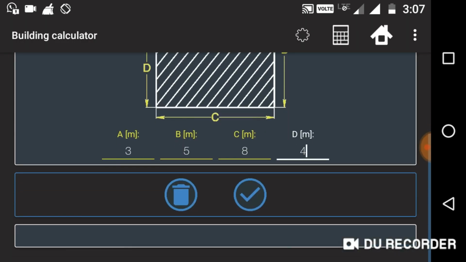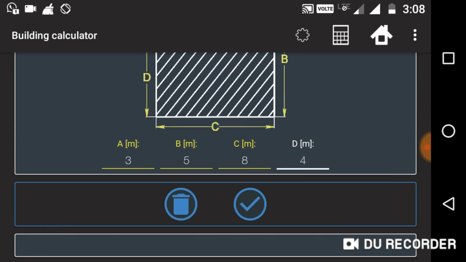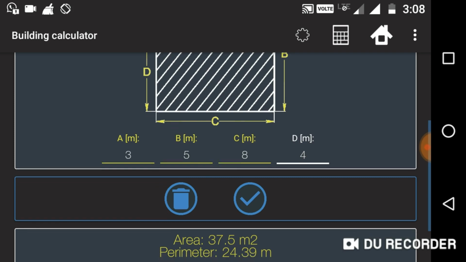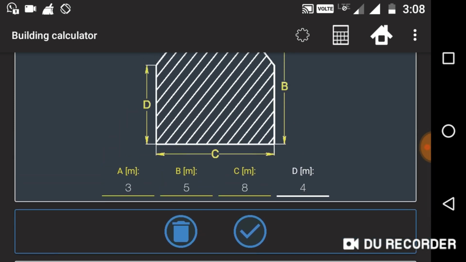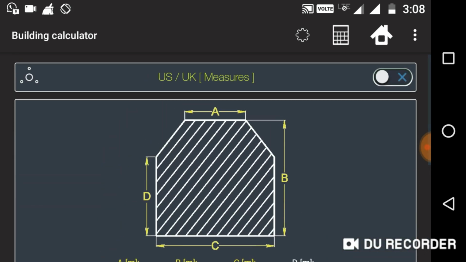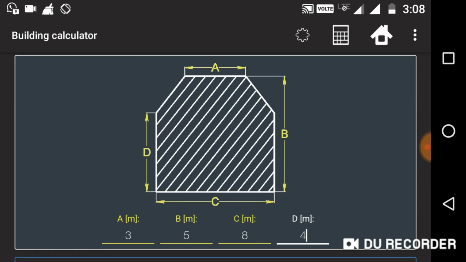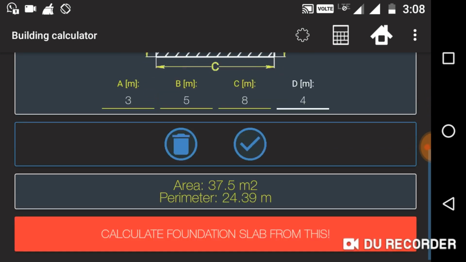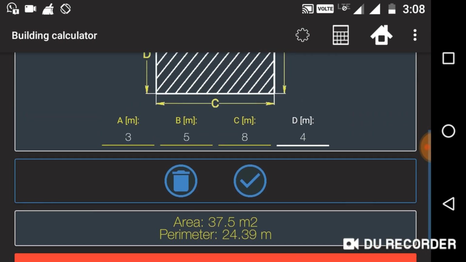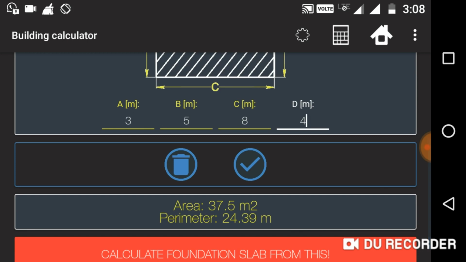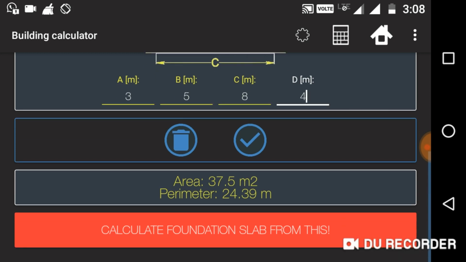Now you will see here that there is an option to delete and to select. I will select these values. According to the values given for A, B, C and D, these values can be changed. Then it will give us the area and perimeter. According to this, its area is this and perimeter is 24.39 meters, and area is in meter square.